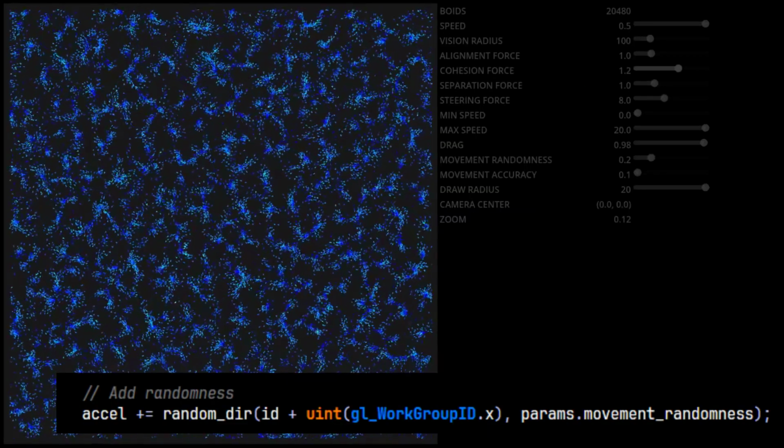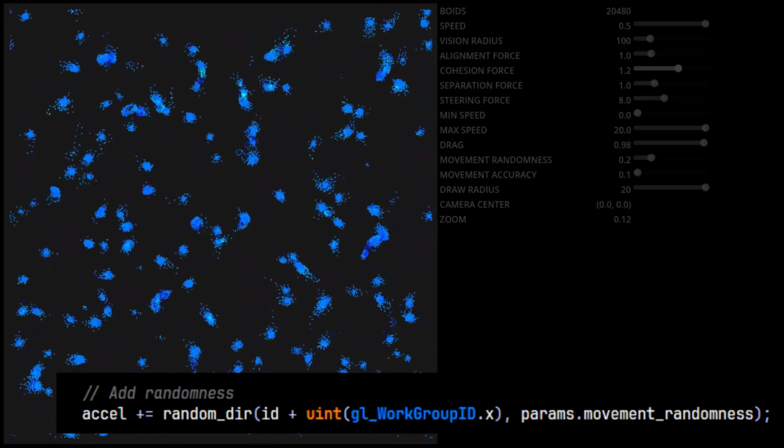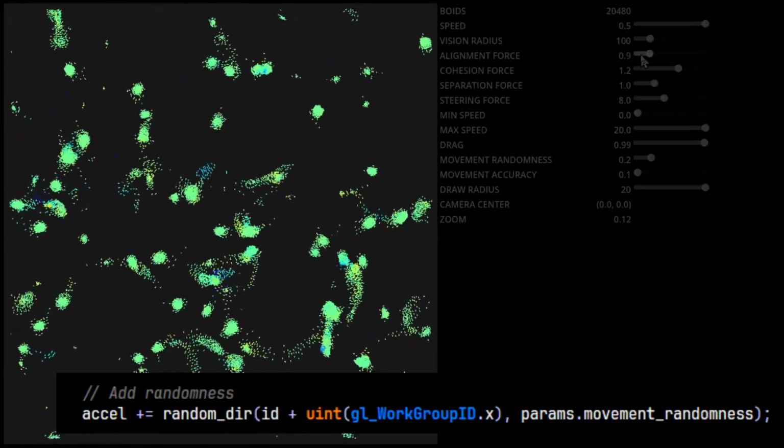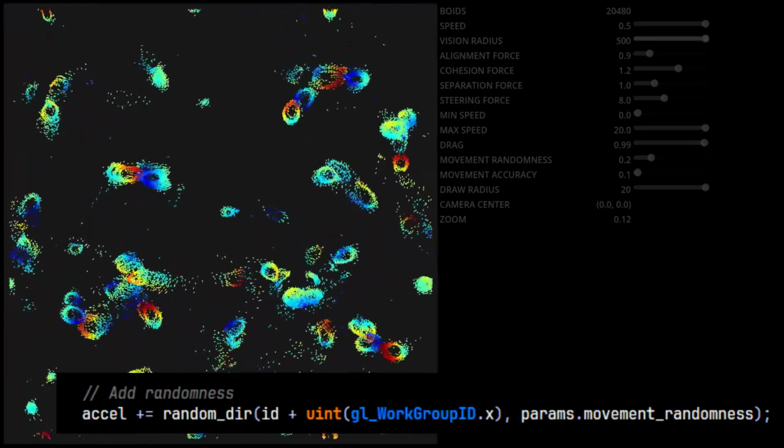To add life to the flock, we included a movement randomness setting, adding tiny random nudges to each Boid's steering so no two behave exactly alike. It gives each Boid its own slightly different personality.